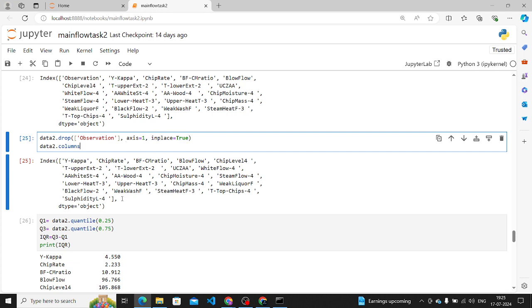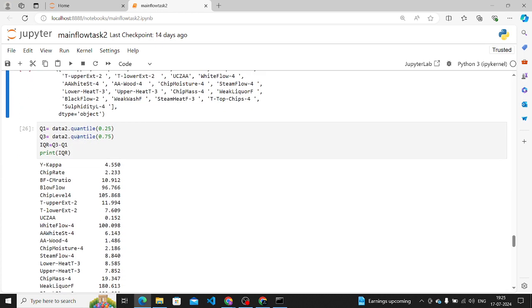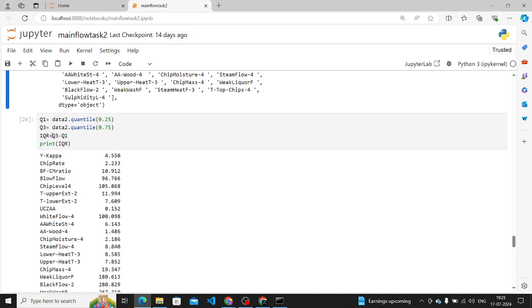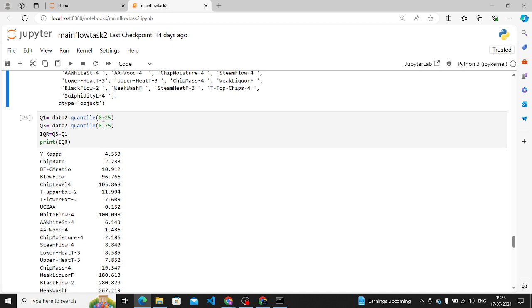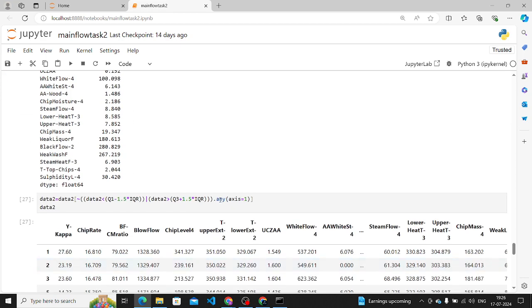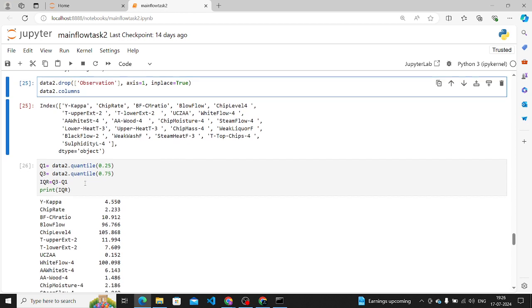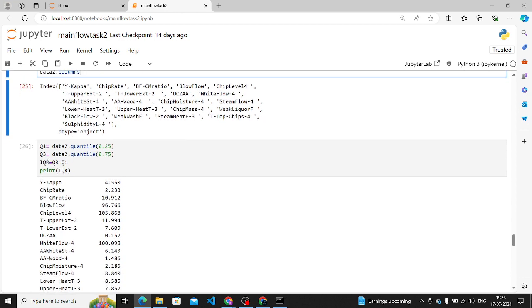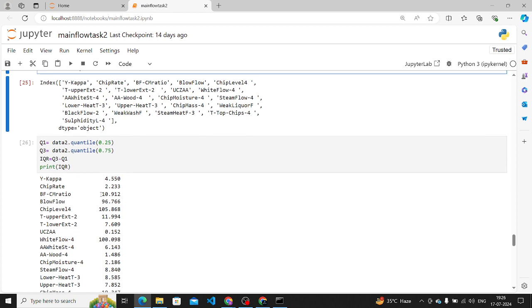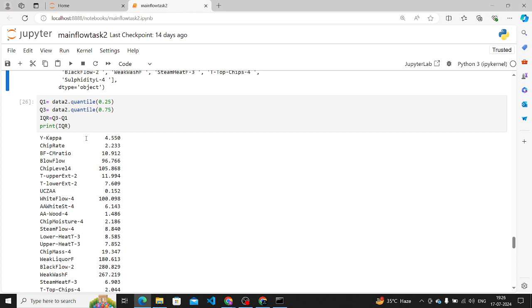Okay, now comes the IQR formula. So you have to mention Q1 equals data2 dot quantile 0.25. This is a fixed formula. This is another fixed formula: Q3 equals data2 dot quantile 0.75, and your IQR is Q3 minus Q1. So this is the IQR range of each column.